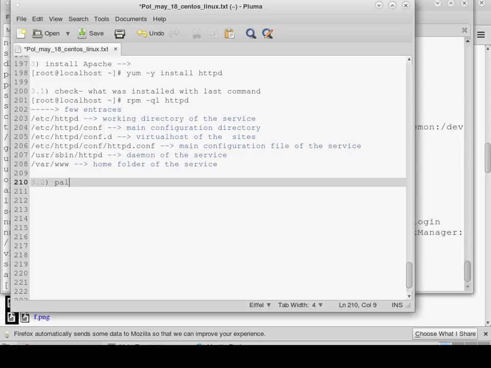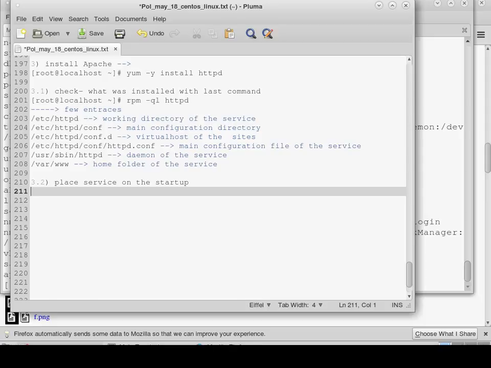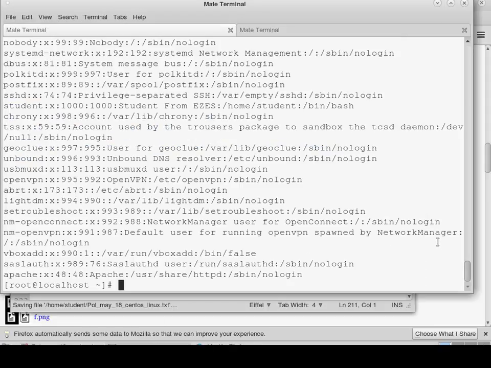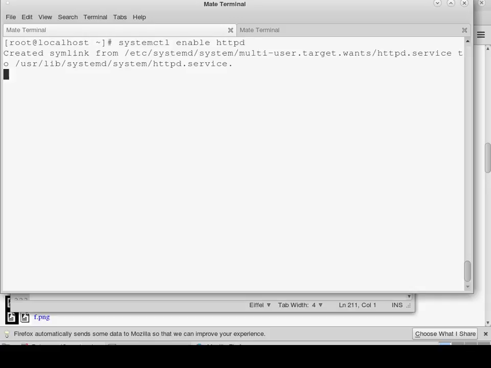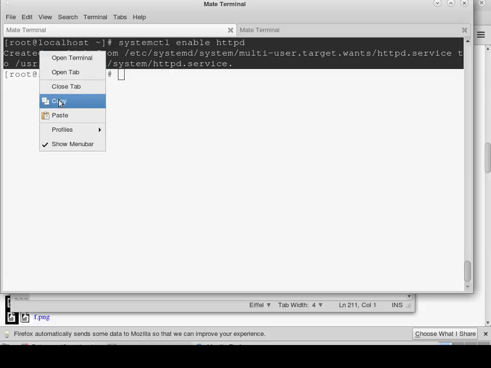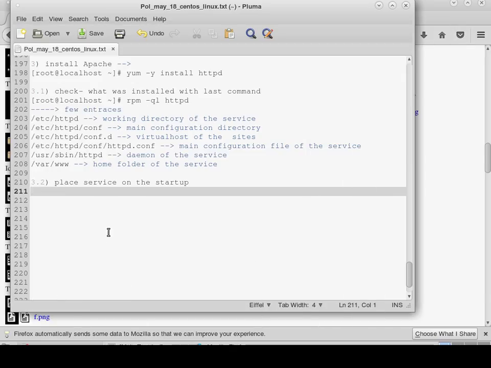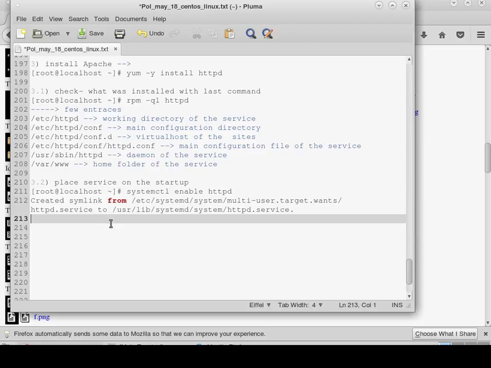Place the service on the startup, and you'll do systemctl enable httpd, since HTTPD is a daemon, and right now you have enabled it. So next time you reboot the system, the service will be running.